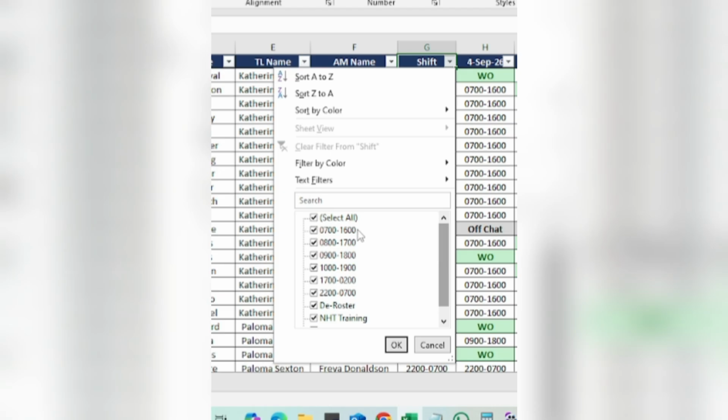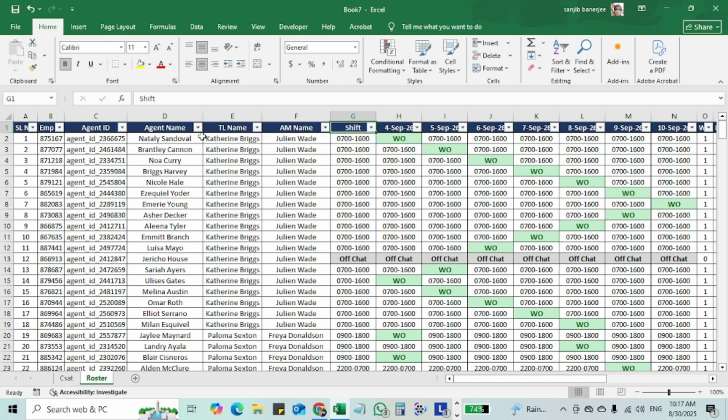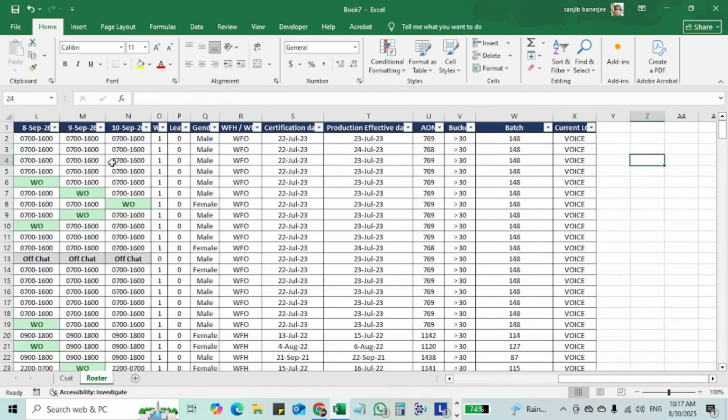We can see 7 to 4 o'clock, 8 to 5 o'clock, 9 to 6 o'clock, 10 to 7 o'clock, 5 to 2 o'clock night, then night shift, and 10 p.m. to 7 a.m. in the morning. So we have got this list. I need to know in which shift how many people are rostered. Can we answer this question by just looking at this data? It's a huge data that we have in front of us in this table.